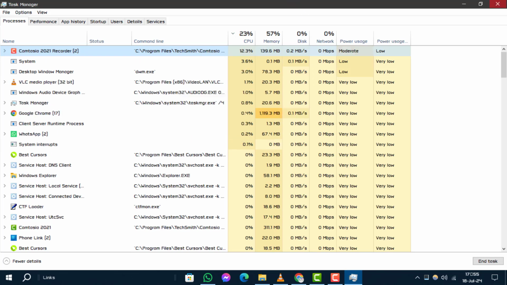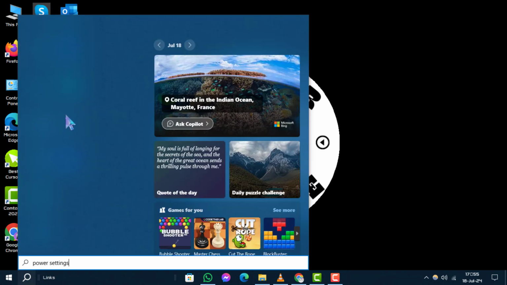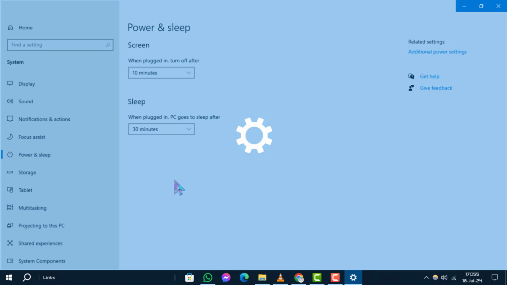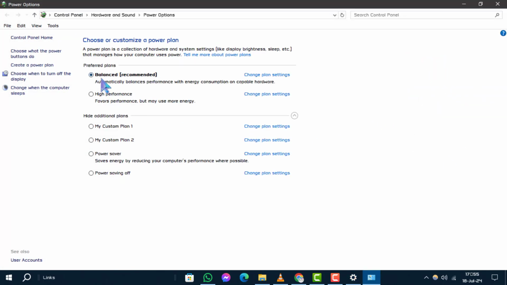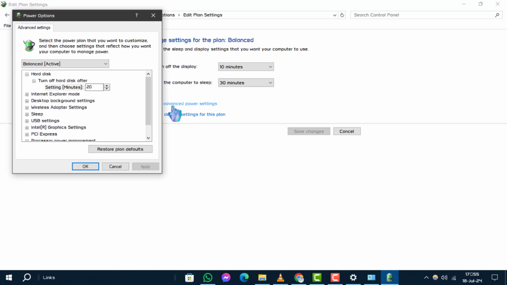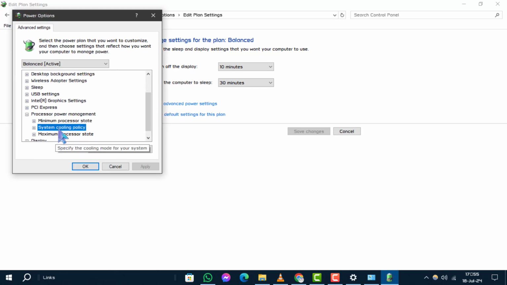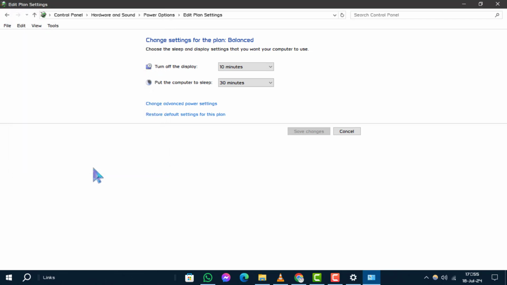Another method is to reset power settings. Type power settings in the taskbar and select power and sleep settings. Click on additional power settings on the right. Choose balanced, recommended, and click change plan settings. Click on change advanced power settings. Under processor power management, select maximum processor state and set it to 90% for both on battery and plugged in.